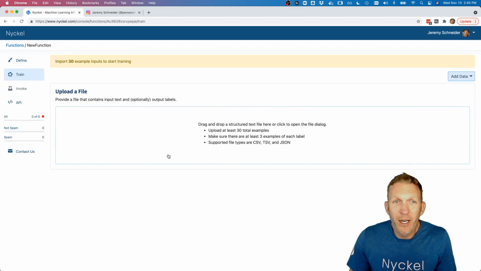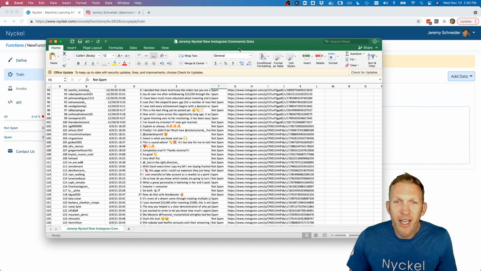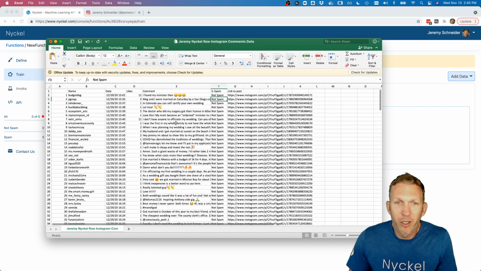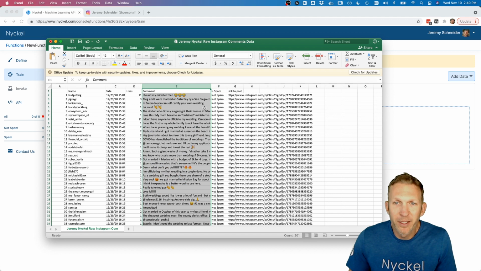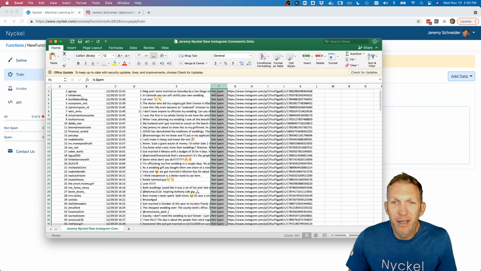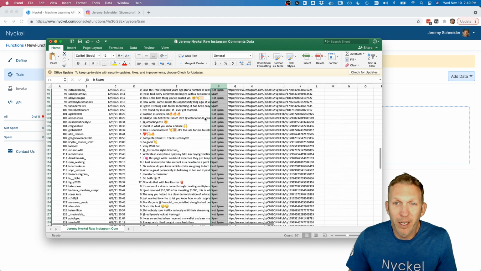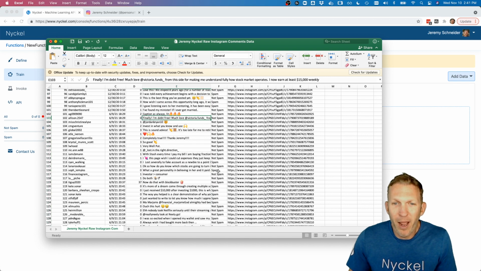Now we need some training data. I have a CSV here that is just a bunch of comments I downloaded from my Instagram. You can see in this column is the comments, and then in this column is a column that I added to identify whether it's spam or not spam. I manually labeled these to train the function so that it can predict future unknown comments, whether or not they're spam.